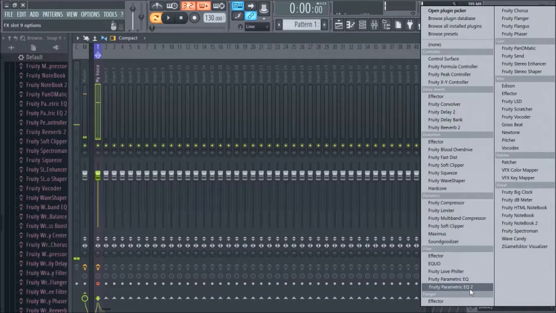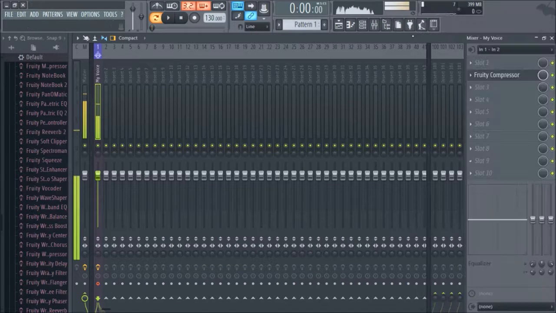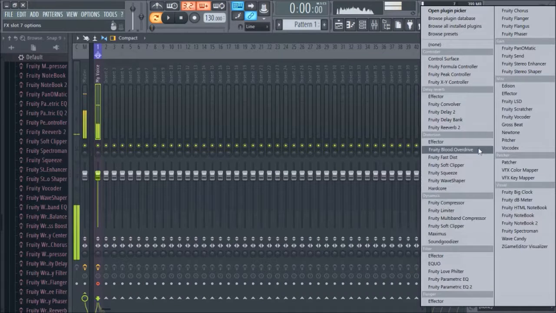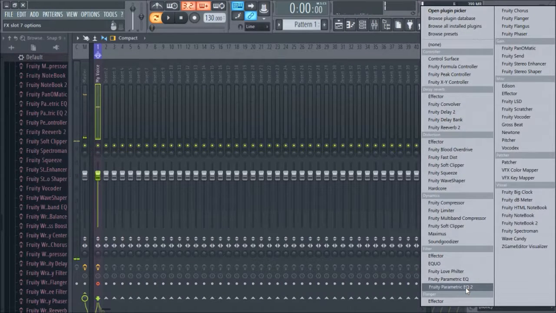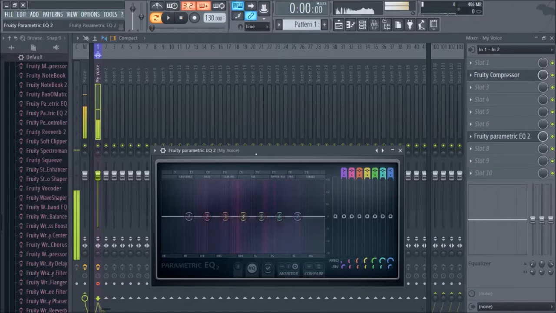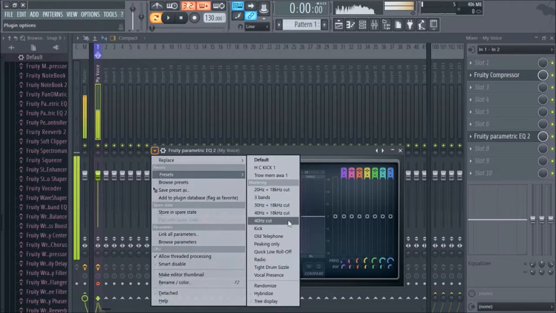From there, go ahead and open up an EQ, basically the EQ2. To do that, click on any one of these slots. Go ahead and open up Fruity Parametric EQ2. I can never say parametric. It's hard to say that. Let's try saying that 10 times fast.